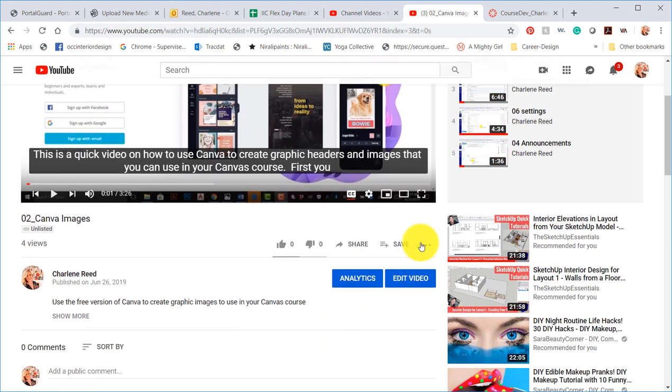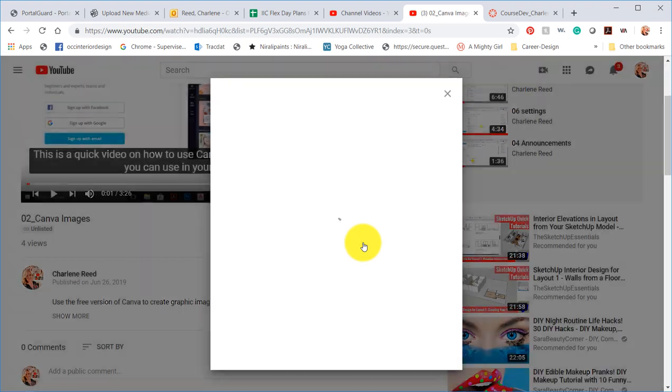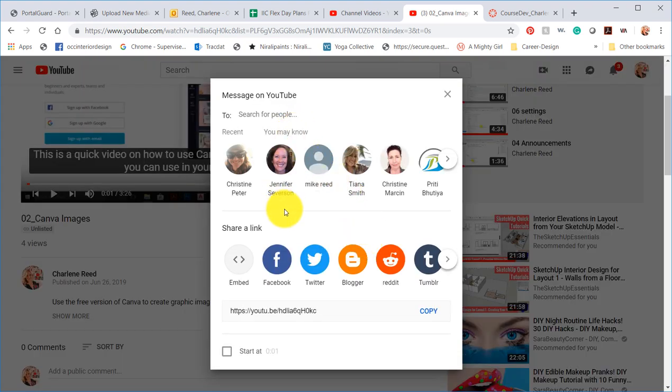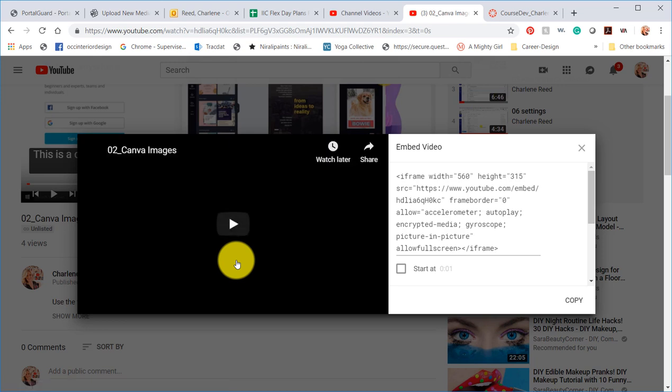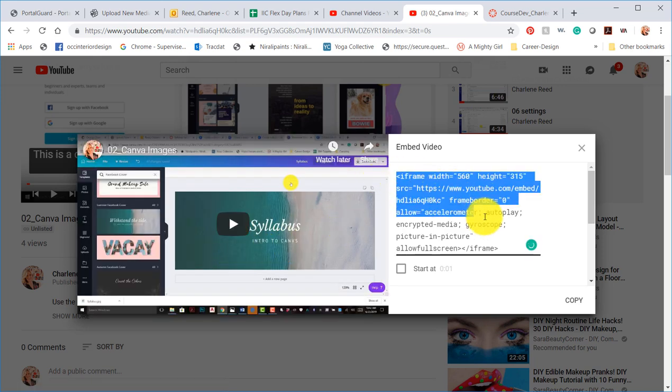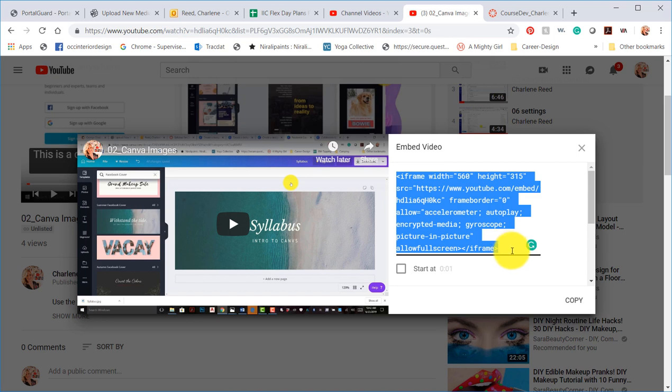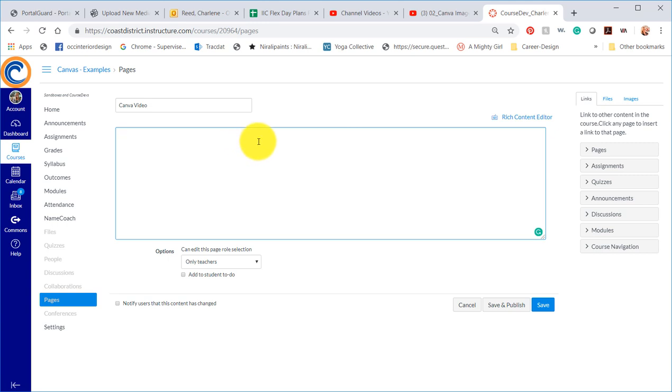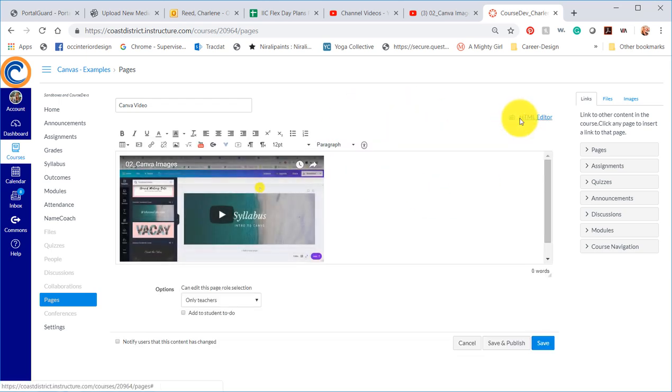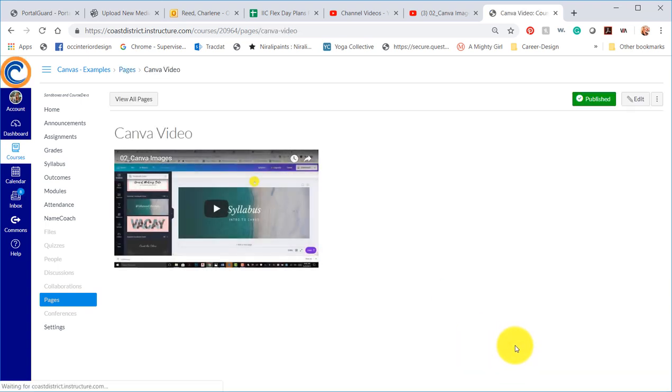So from here, I will go ahead and click Share. And I want to choose Embed. And basically I just want to copy this code right here. I don't need to know how to code anything. I just need to know how to copy it. So I can actually click the copy button right there. Go back to Canvas and Control or Command V to paste it into the rich content editor. Click back to the HTML editor and go ahead and save and publish.